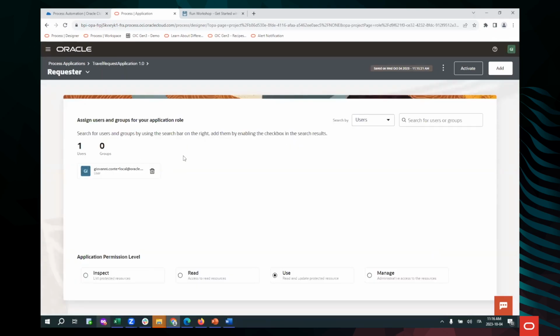About the roles, I have decided to assign specific users for this role because these users are the ones that I will use during this demo. But usually in a real implementation, you assign it to groups, and the groups are related to the groups available in your tenancy, in the identity domain, which is defined and populated for this Oracle Process Automation instance.